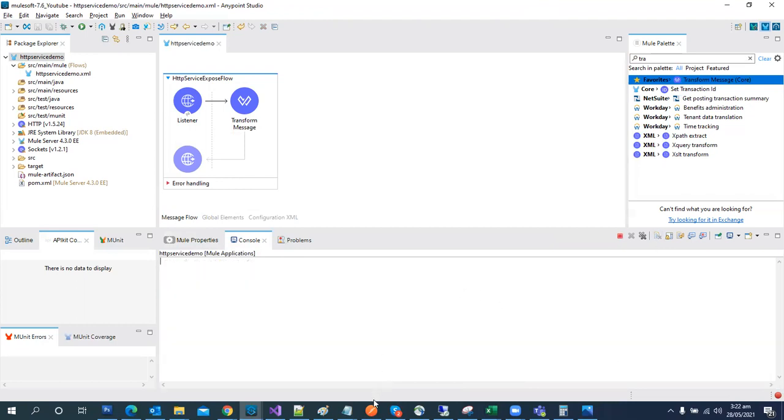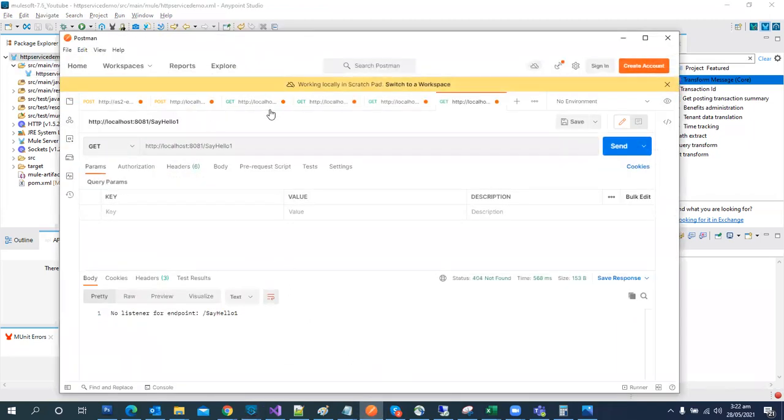Clear up the logs. This API is deployed and exposed as well, so we can hit it from Postman. For instance, this was the port 8081 and the name of our API was /sayhello. So let's give it a try. Yes, we just got the response: Welcome to Mulesoft API service demo by Ajit.